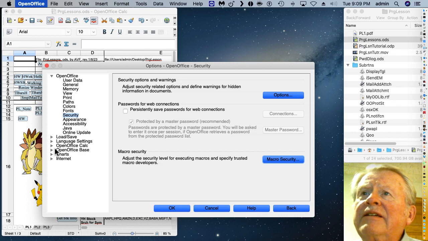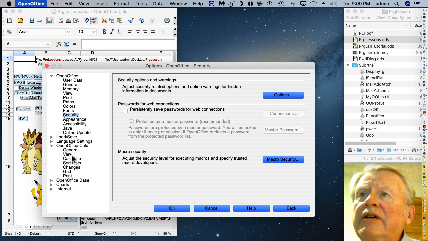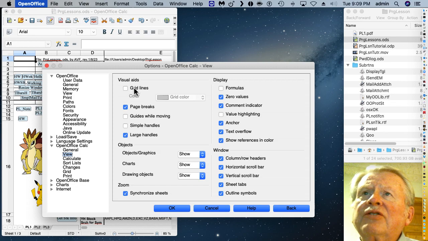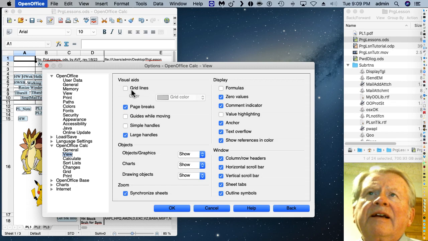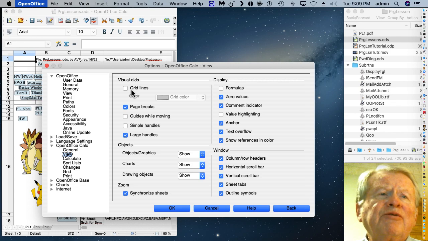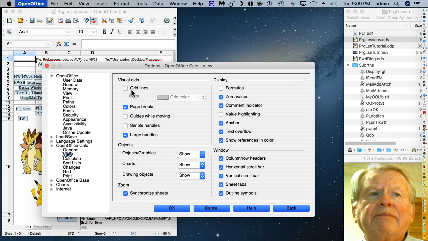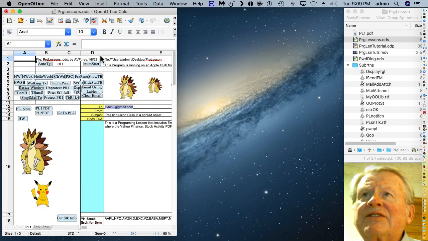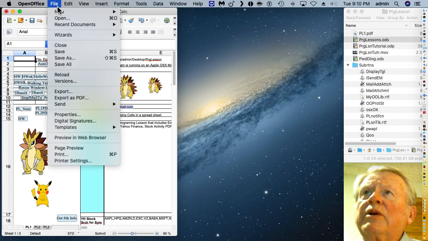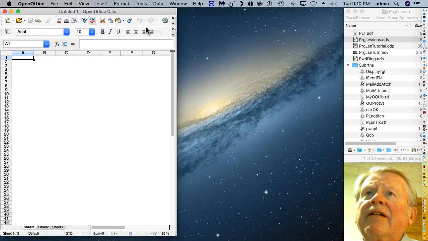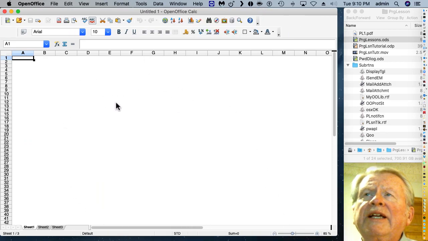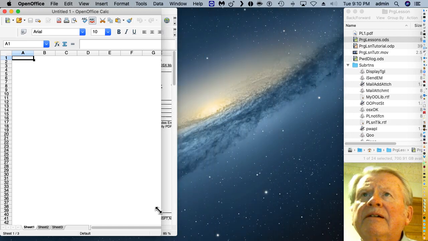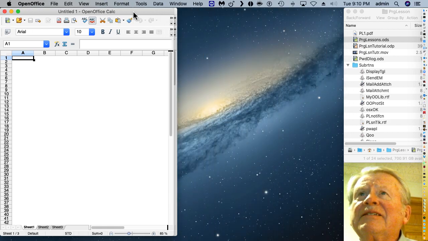The other thing in OpenOffice Calc under Views is I turn grid lines off. And the reason is I want to start with a blank sheet of paper and feel like I'm in full control of developing my application. So that's how I set it up. And if we were to open a new spreadsheet, you see that what you're presented with is just a plain white piece of paper or plain white screen to work with.